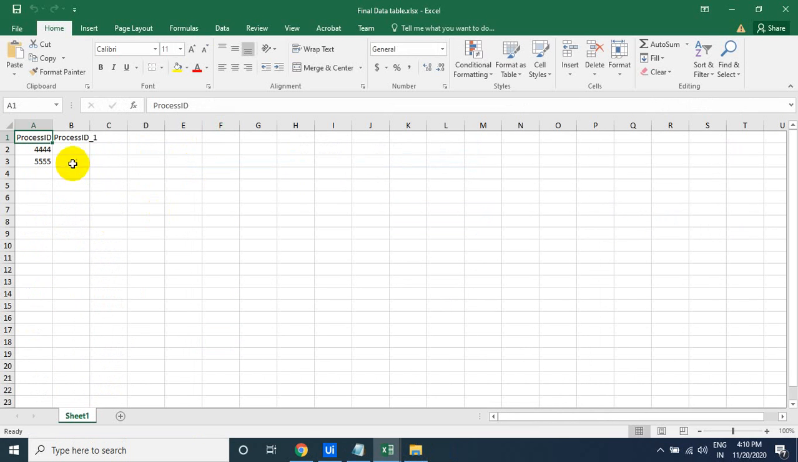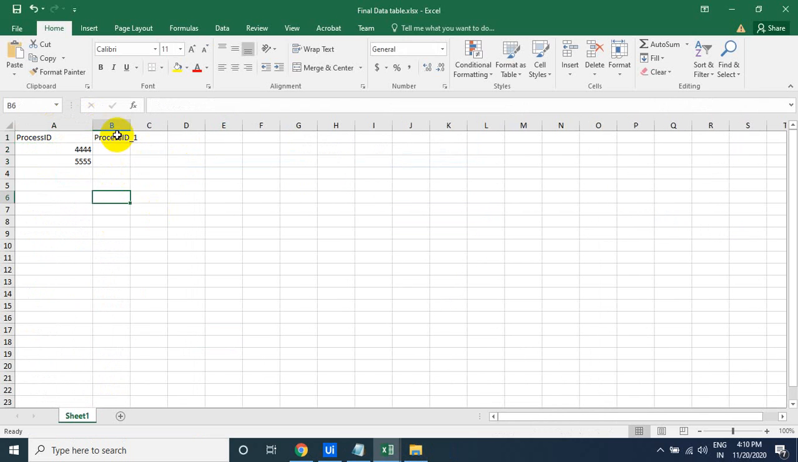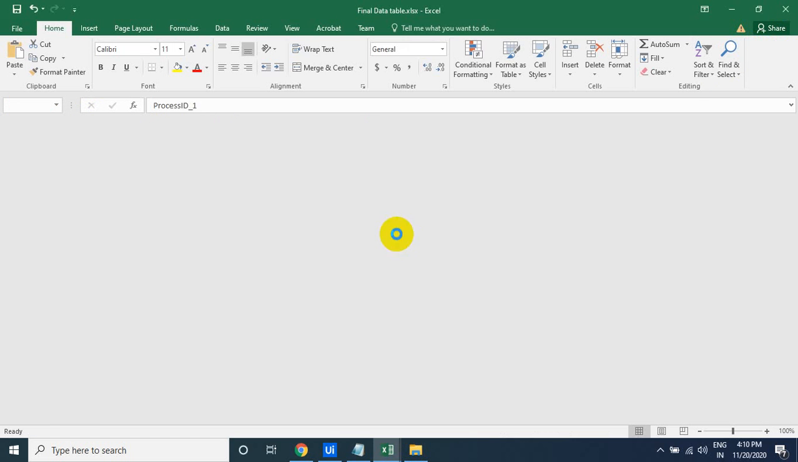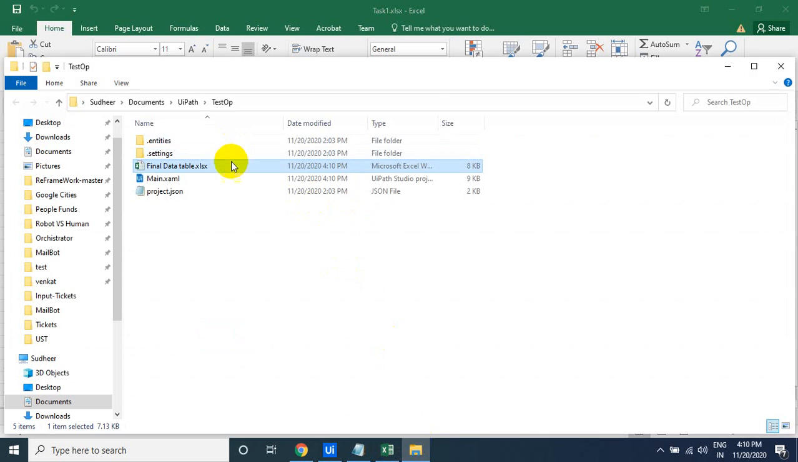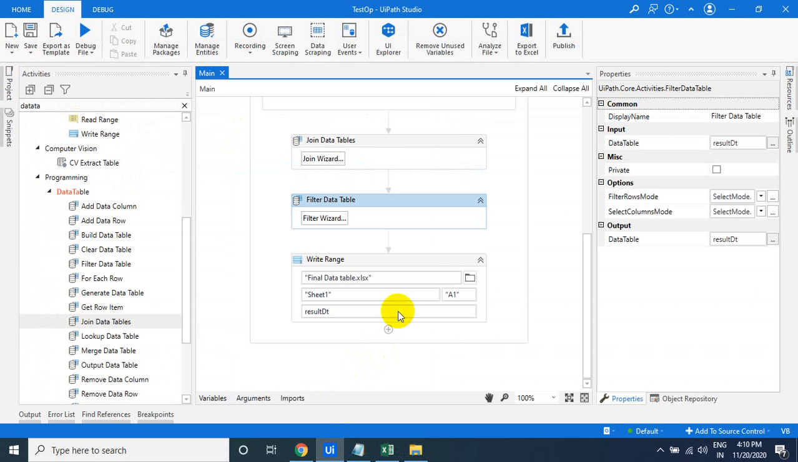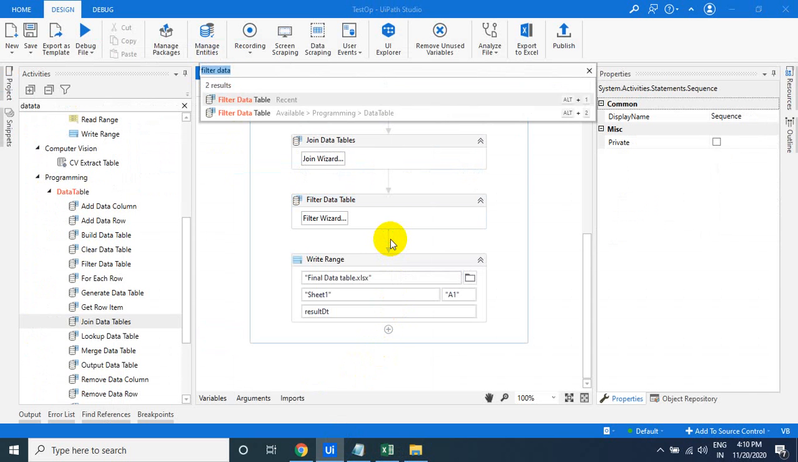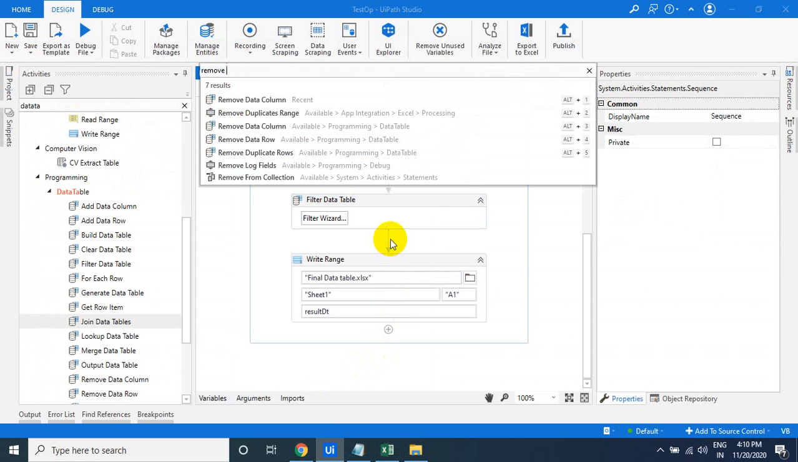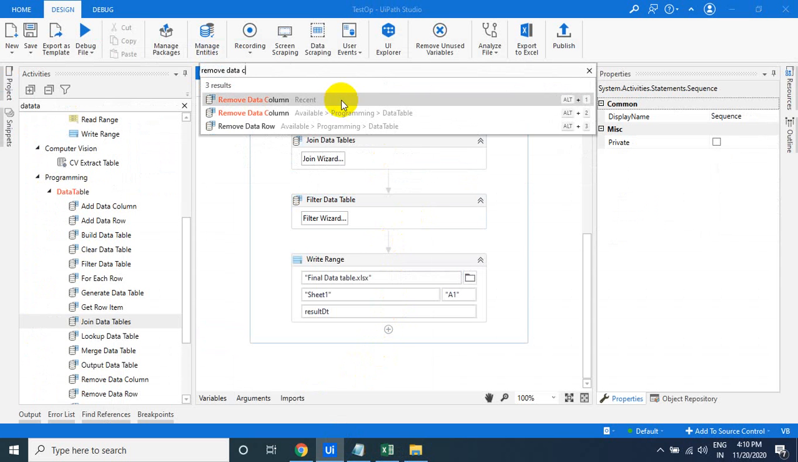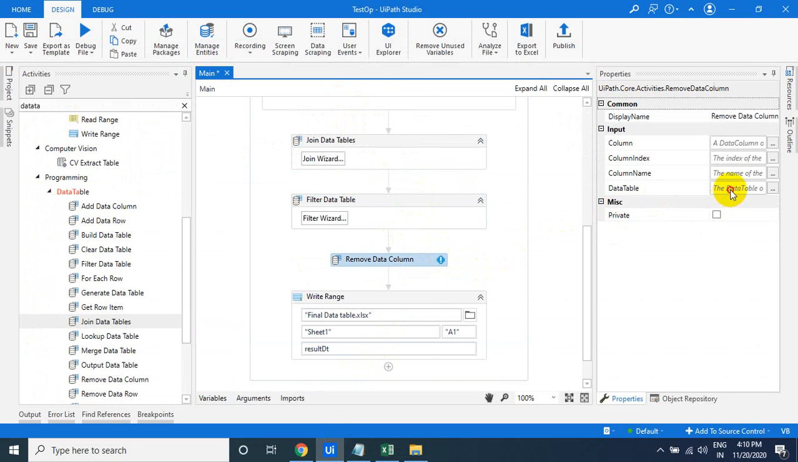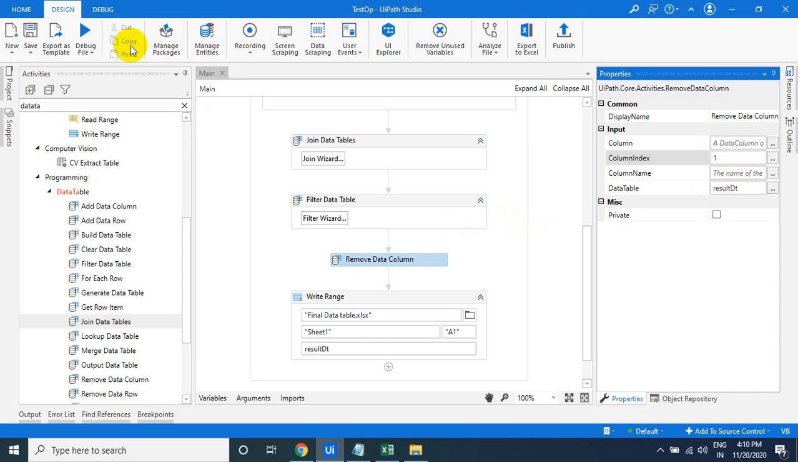Let's open it. So the result is, okay, only the values which contain this one. If you want to remove this data column, you can remove it. Let us use the remove data column. You have to provide the data table name, result DT, and the column index, that is 1. Okay, so let's try to run again.